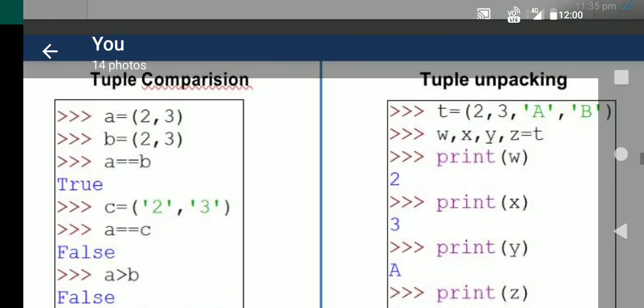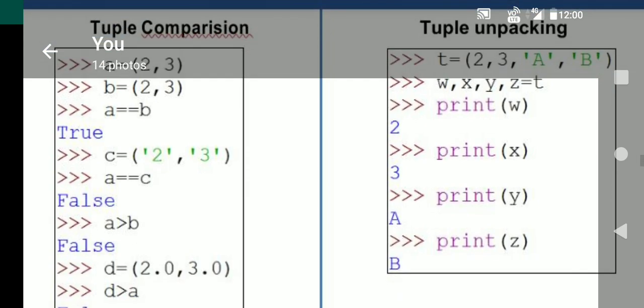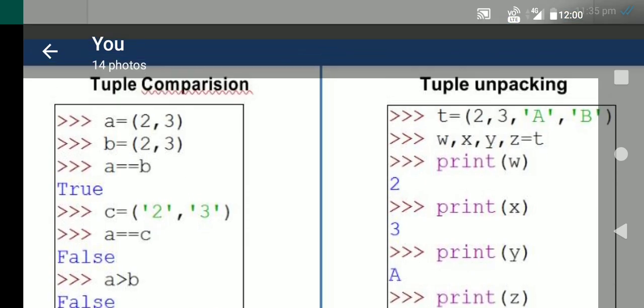So you can see the output. Okay, that is called tuple unpacking. Unpacking means all the values of the tuple will be scattered in the form of different variables. Now different variables will hold the different values of every element of the tuple here. So 2, 3, A, B are stored in W, X, Y, Z. T was a single variable which held all the values, but now it is unpacked.